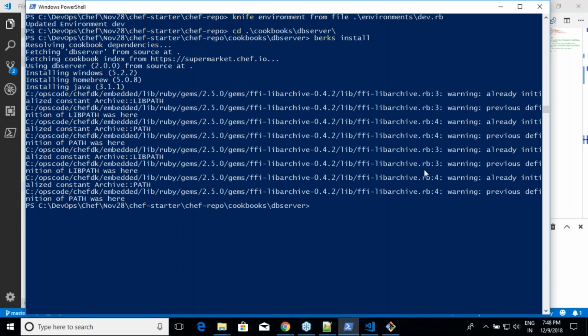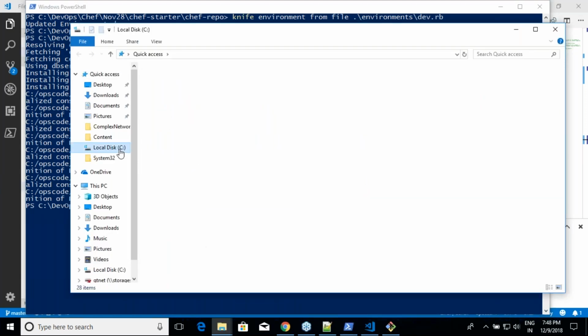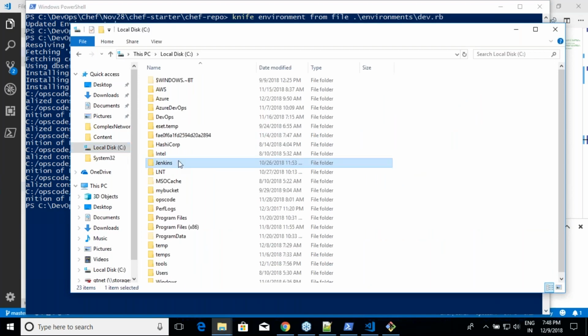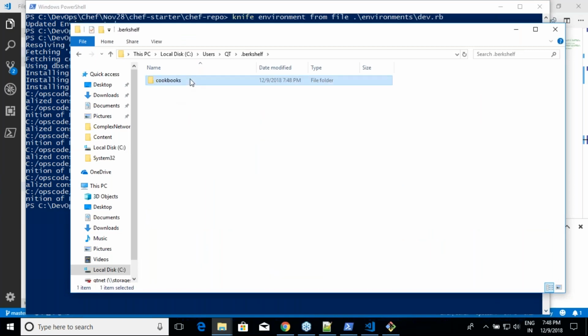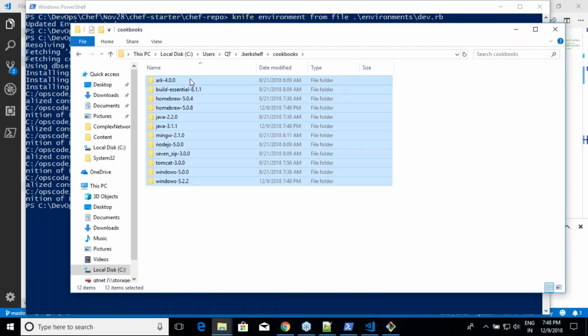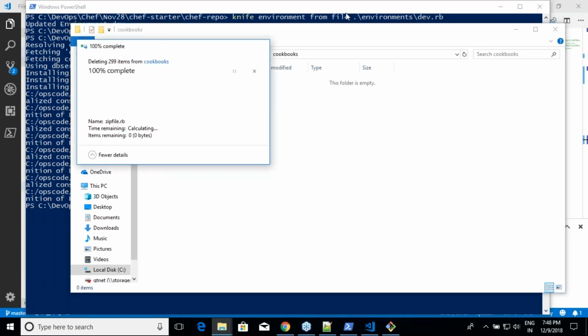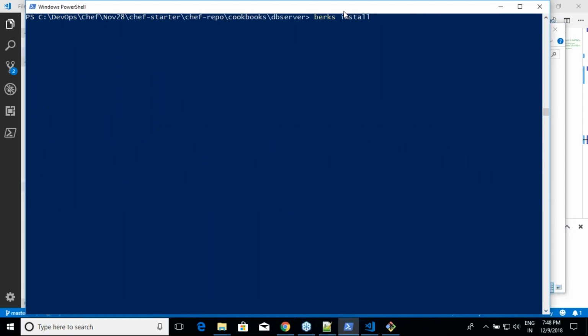Okay, let me do one thing. The default place where it downloads is your home directory, C drive, Users, and you will have the Berkshelf and cookbooks folders over here. Right. So let me go ahead and delete all of this now, because last time when I uninstalled ChefDK, it might not have removed the stuff. Let me execute berks install again. So installing is nothing but downloading a cookbook to a location in your home directory, the .berkshelf folder. Yeah, that is what it calls installation.